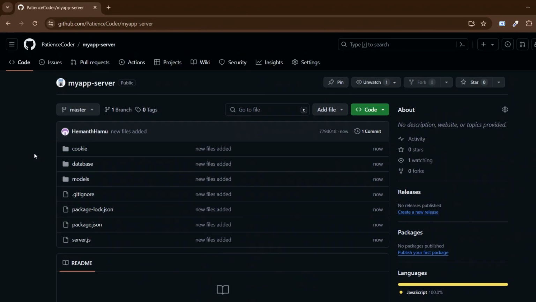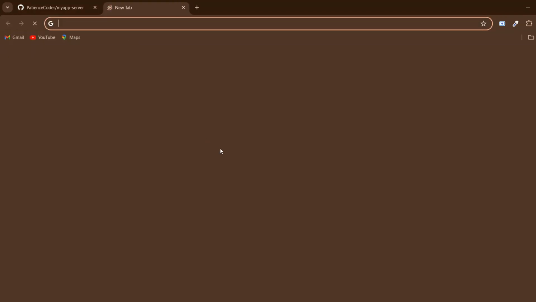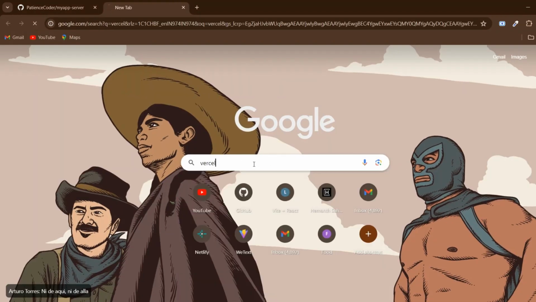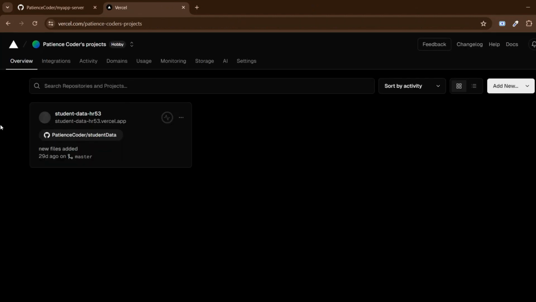So now first of all, let's host our client folder. I'm going to host my client folder on Vercel, right? So I'm going to visit the Vercel website. Simply go to Google and type Vercel. After that, simply click on this link. I have already logged into my account. That's why it is showing me this interface.